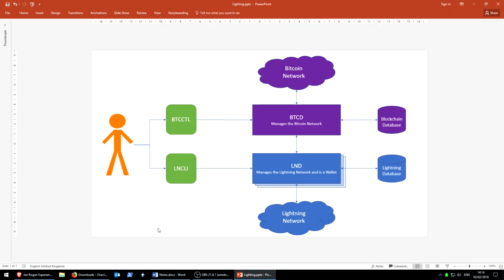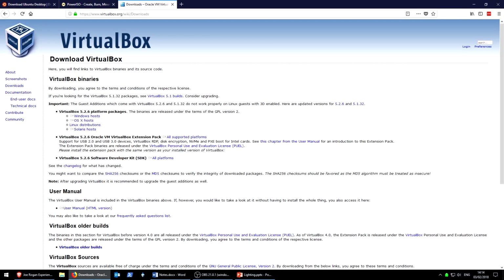Hello, in this video we're going to set up a Lightning node using the LND implementation, and this is basically what we're going to build. In order to connect to the Bitcoin network, we're going to need to use btcd. We're then going to set up a number of LND instances, all on the same machine, and then we interface with btcd and LND using these components as well.